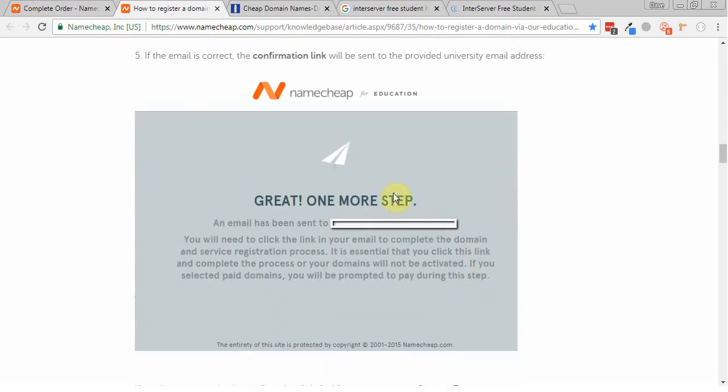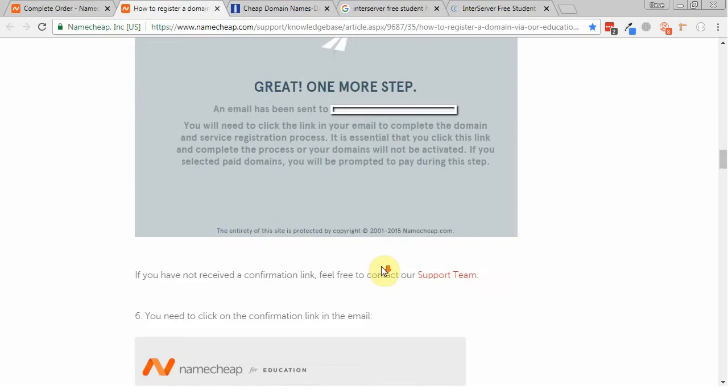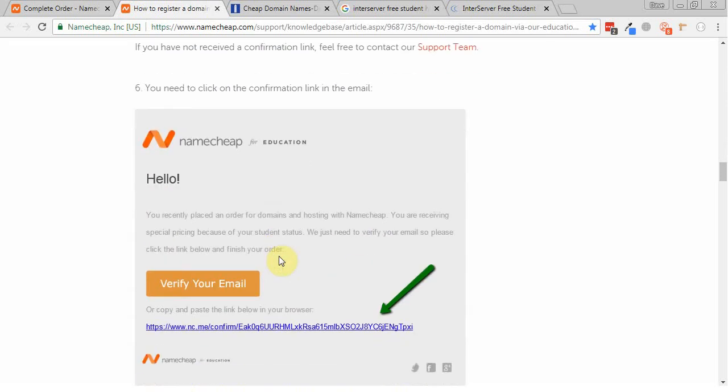Okay, it's going to take you to a page that says an email has been sent to your student email, and you'll need to click the link in it. So head over to your student email. If you're not sure how to get to it, you just log into the student portal. And then on the right-hand side, you'll see an Office 365 or student email link. You click on it and it will take you out to your email. It's like Outlook online. It's just Office 365 stuff.